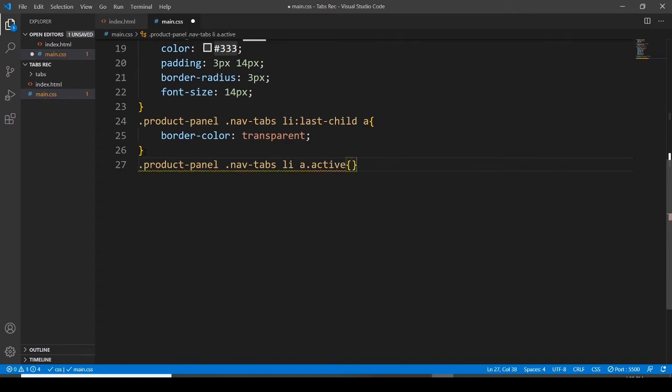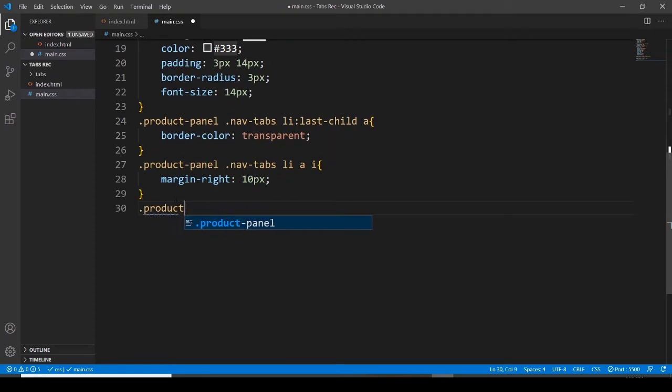Before working with the active class, let's work with this icon class, okay? Margin right, it's going to be 10 pixels. And then here, let's go with the product panel, and then nav tabs, this item, and then active class.